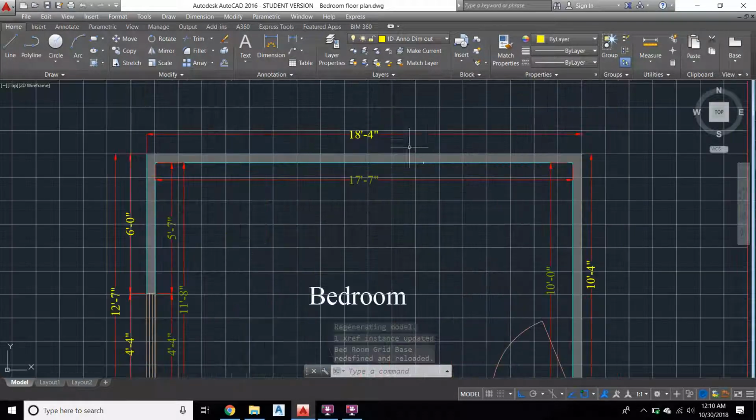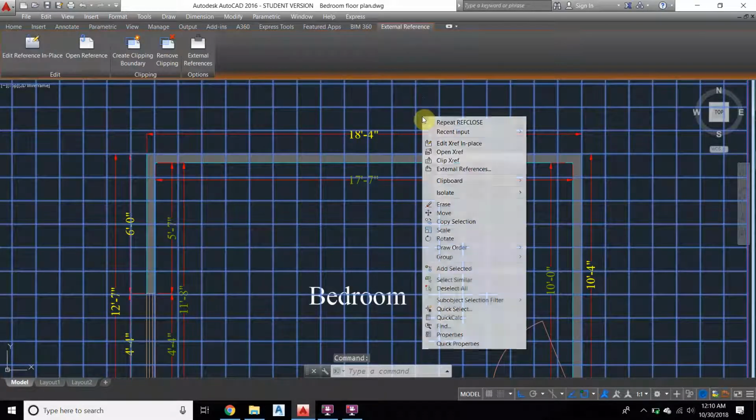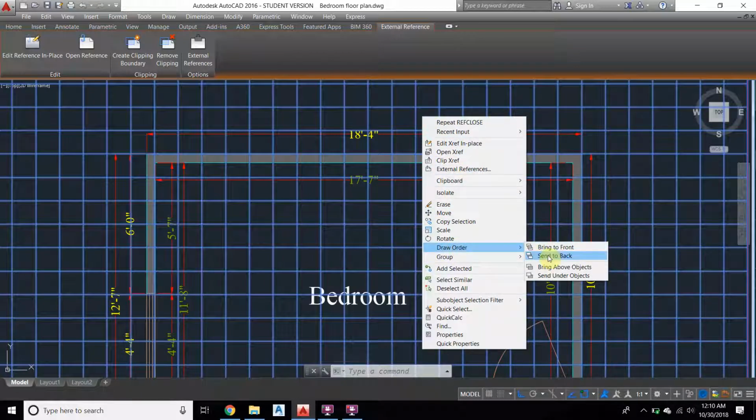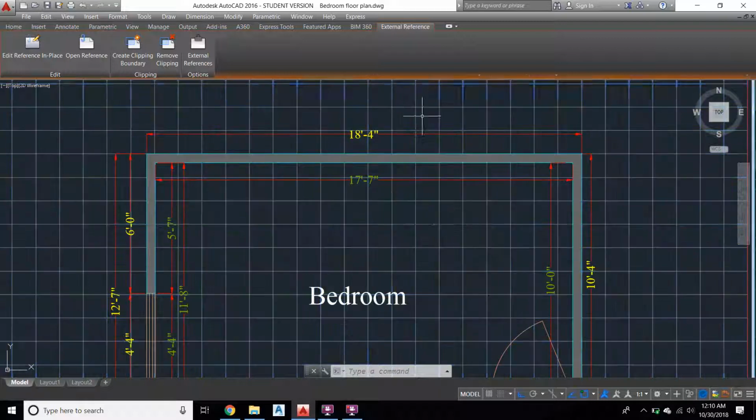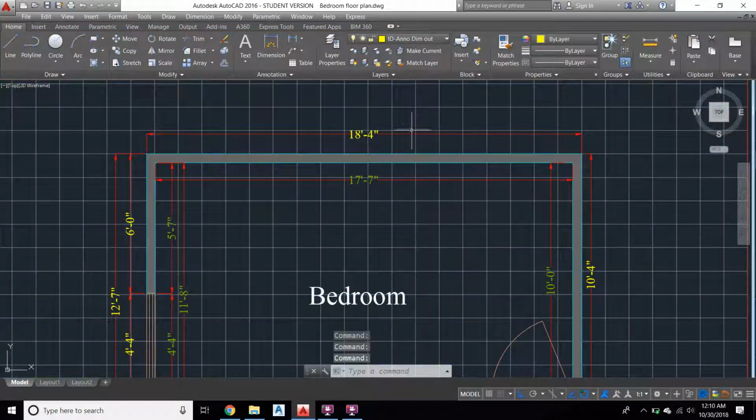But here I can see that the grids are coming on the top of the wall. So you will select the grid plan and right click. There is something called a draw order, and then you will say send to back. Right now your walls, sorry, your grids are behind the walls.